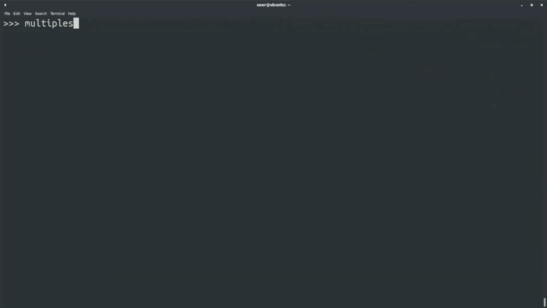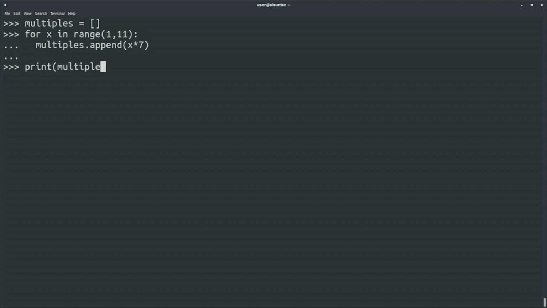We create a list called multiples. Then, for x in range(1, 11), multiples.append(x * 7), print(multiples). This works fine and is a good way of solving it.